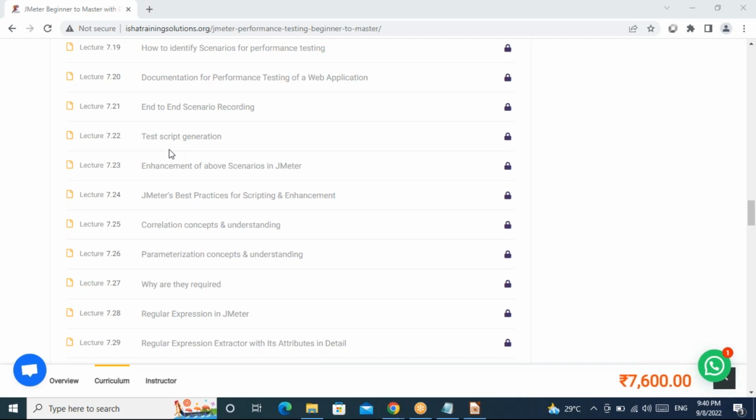Correlation, parameterization. So which application do you take to explain those concepts? Is it a real-time application or a JMeter demo, some sample application? Yeah, we have sample applications. And if you want, I can show the real applications also. But to understand the correlation and parameterization concepts, you can do it with the help of a sample application also.